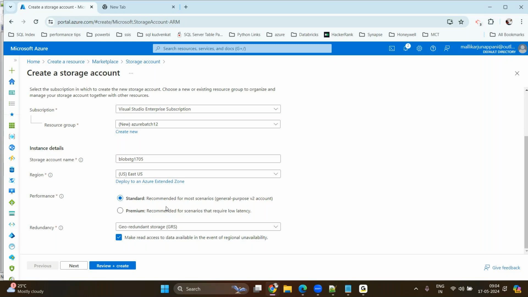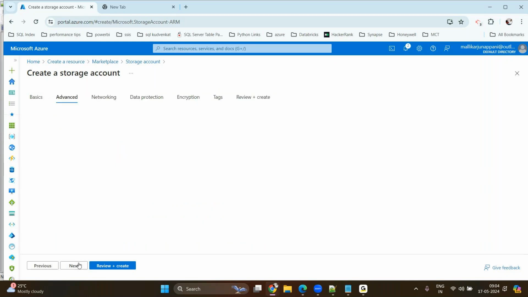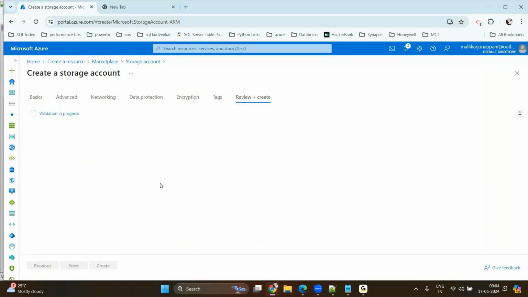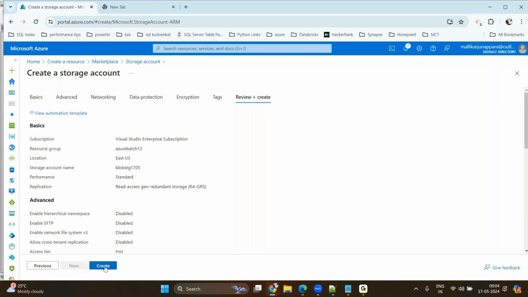Next, I'm going with the default settings. I'm creating a normal blob storage now. How will I know the difference between normal blob storage and a Data Lake Gen2 storage account? There will be only one check. There will be a difference, I'll tell you the difference. Okay. Let's create the normal blob storage now. While it is creating, let us create one more storage account, which will be the Data Lake Gen2 storage account.